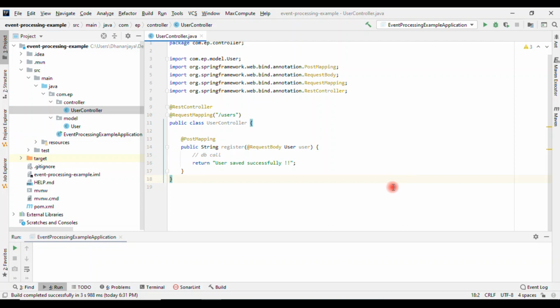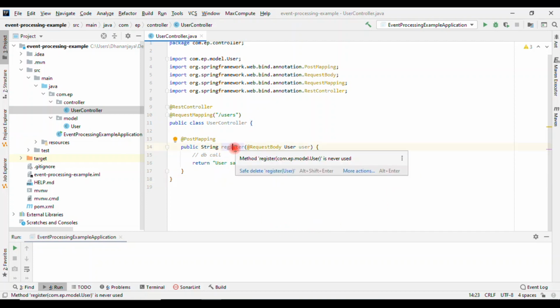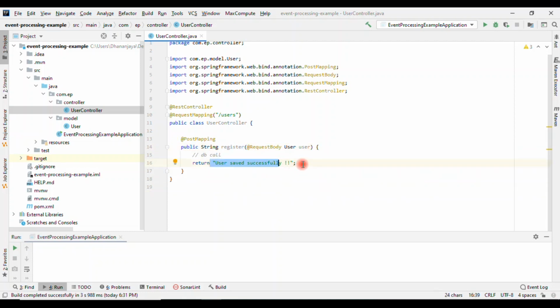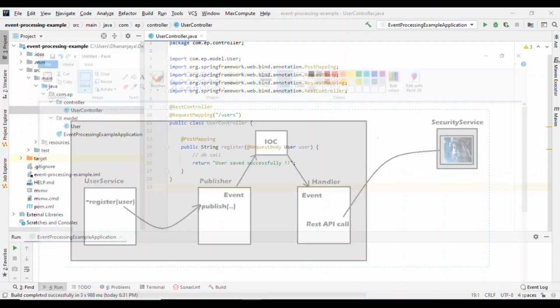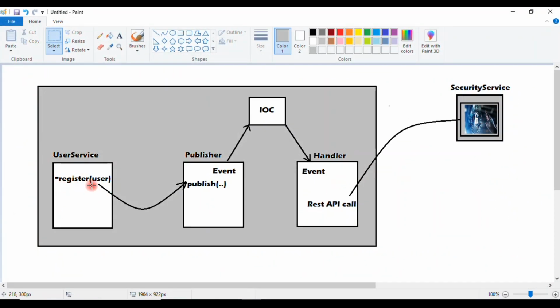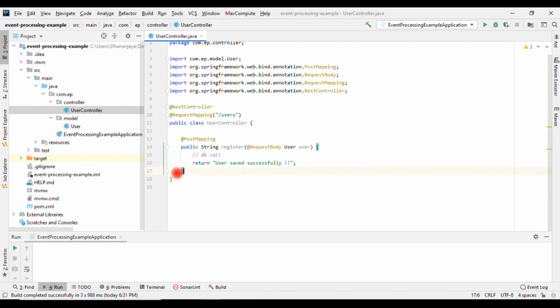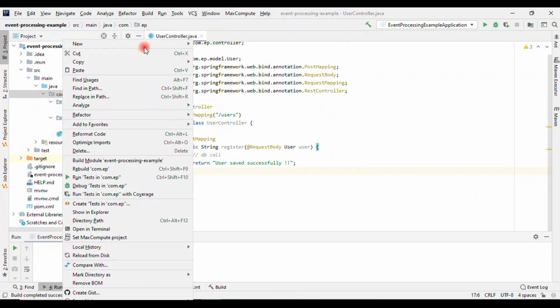So this is the controller class. If you see here we are having one register method and whenever the register is successful, we are not doing any DB call here. So we are just returning user saved successfully. Okay. So as per the diagram, whenever the register is successful, we need to call a publisher by passing the event, right? So what we will do now, let's create a package for event.